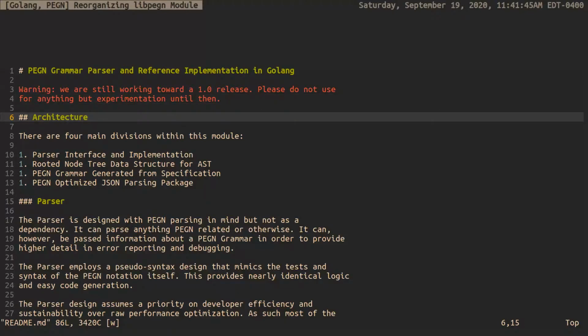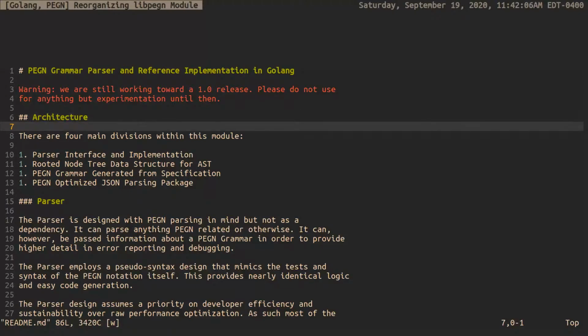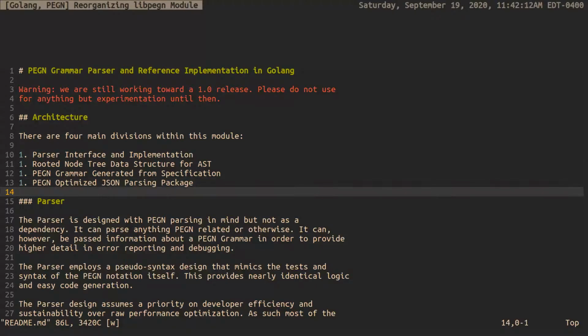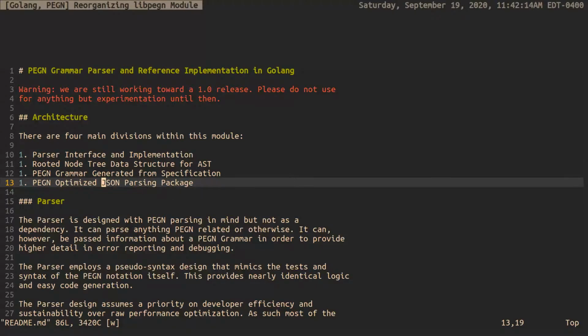Architecture. This is the thing I believe in doing with READMEs anyway. First of all, this README doesn't become a part of any of the Golang documentation. So this is more for people that are coming across the source code and just want to read what's going on. All the other formal documentation for the grammar and for the module itself will be in Godoc. So there are 4 main divisions in the module: parser interface, rooted node tree, PEGN grammar generator from specification, and PEGN optimized JSON parsing package.